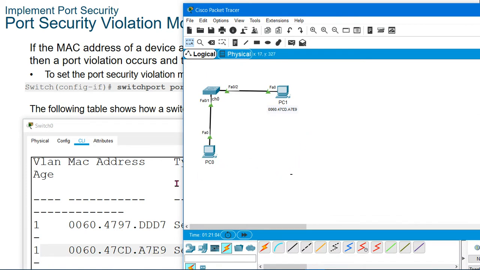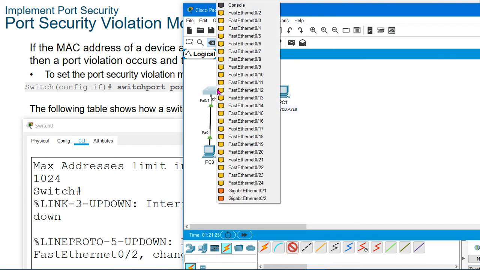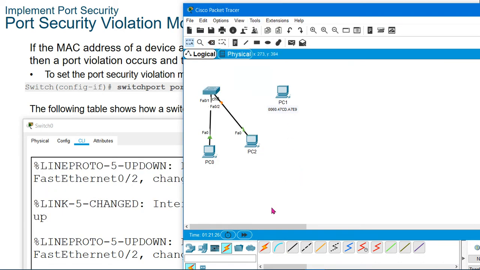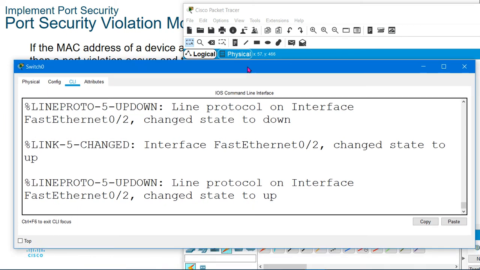Now, for example, what I am going to do, I am going to add another PC. Okay, now I am going to connect this PC. I'm going to delete this connection, and I'm going to connect this PC in the interface F02. Okay, now let us see what happens.